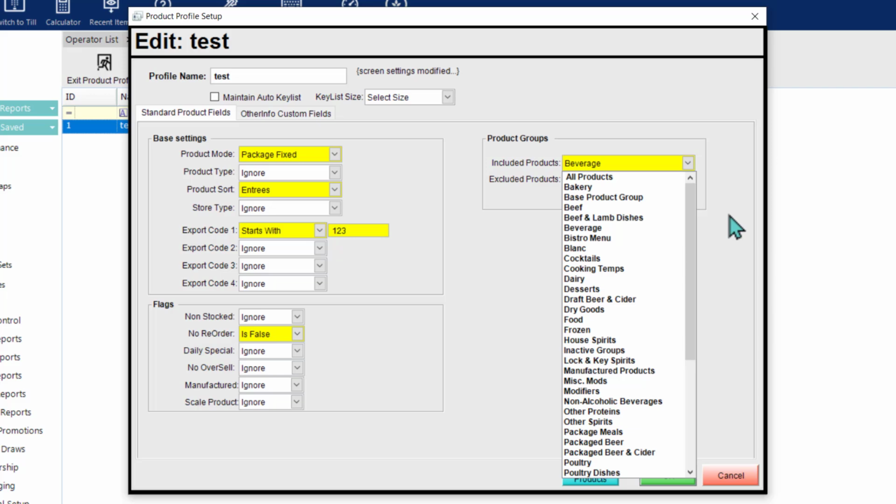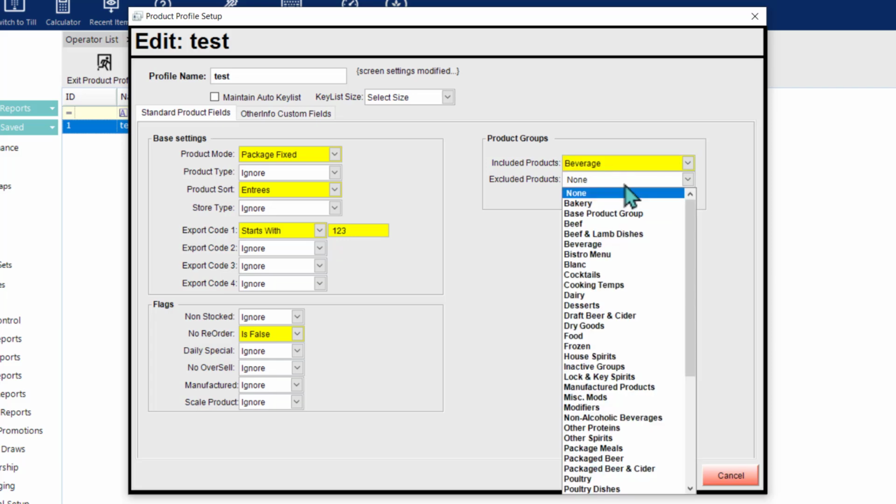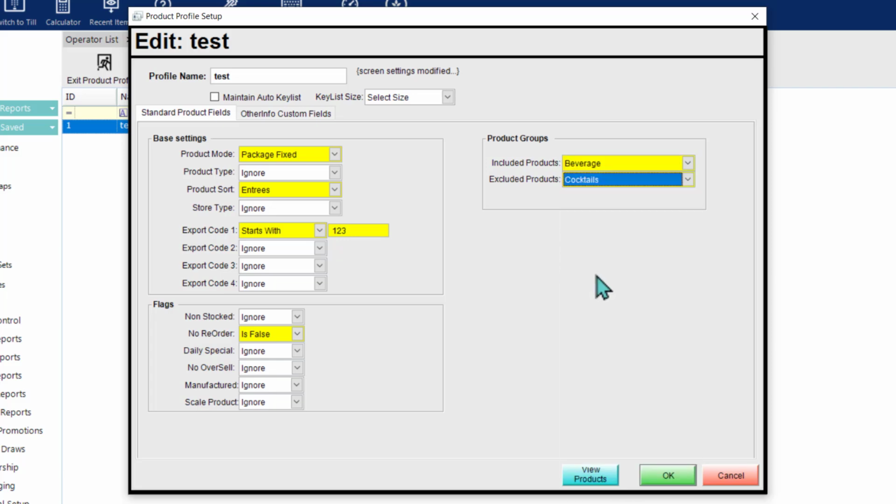For example, we might say that while we do want to include products from the beverage product group, maybe we want to exclude cocktails, which is a subgroup of beverages. Now obviously you'll just need to know your product list in your database and which groups are subgroups of other groups to have that make sense. But yeah, that is something that we could do. So in this case, we're essentially saying that only the other beverage subgroups products will be included in the profile.